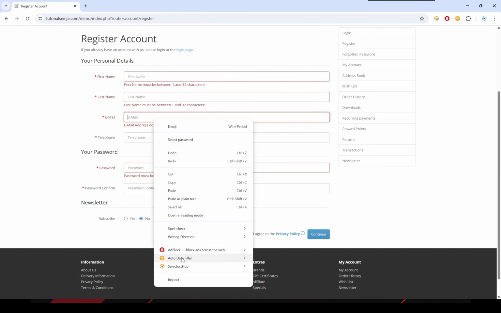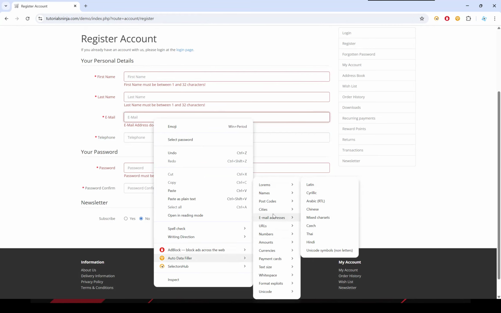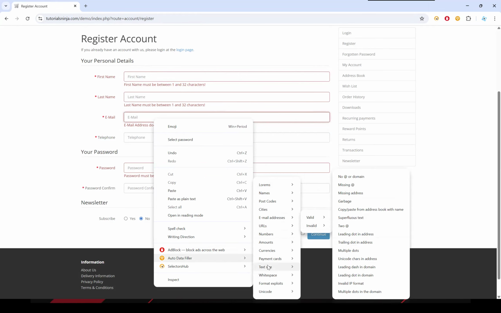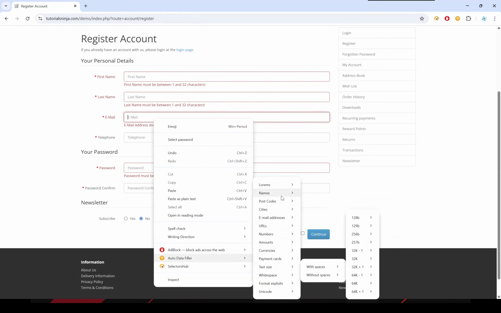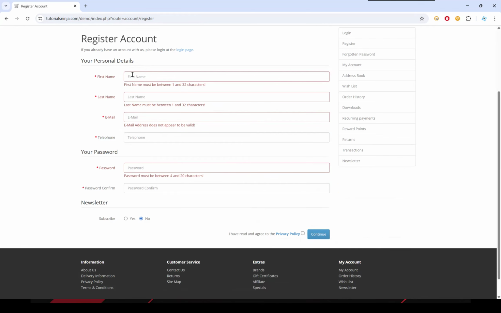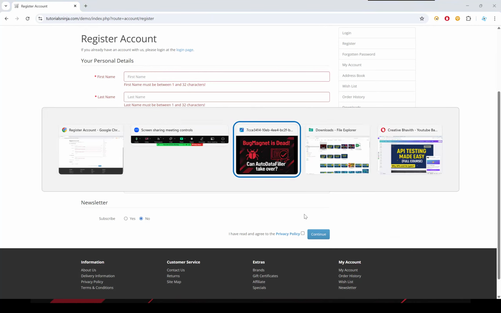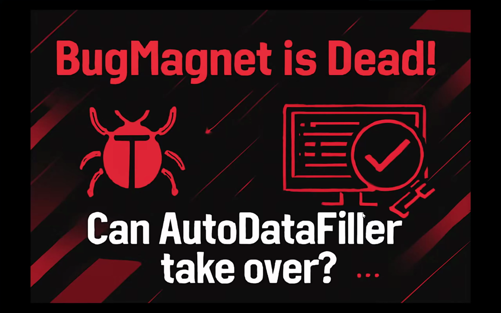I have seen both extensions, and I have seen the same kind of functionality. A lot of test data is there for testing the functionalities of the application in a positive and negative way, by filling different types of data. So, hope you got the idea of how to use Auto Data Filler. I can say that BugMagnet, I don't know whether it is dead or not. At this point of time, when I go into the browser extensions, I am not able to find BugMagnet.